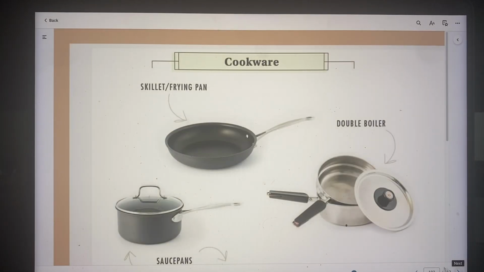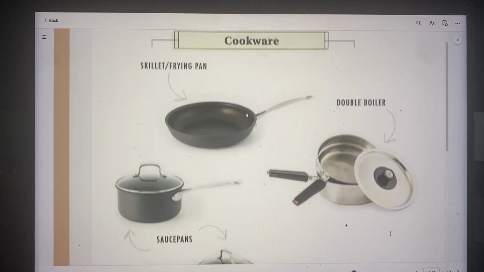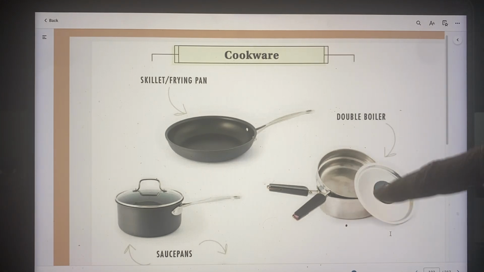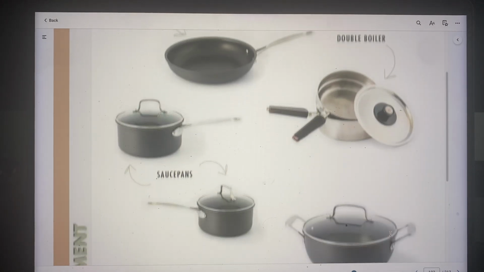Let's go over the cookware here a little bit. This is fun. So you see, just so you know what each one is, this is what a skillet or frying pan looks like. This is what a saucepan looks like. This is a double boiler, when you put water underneath and you're boiling in a double boiler type. Whenever they say double boiler, that's what it looks like.